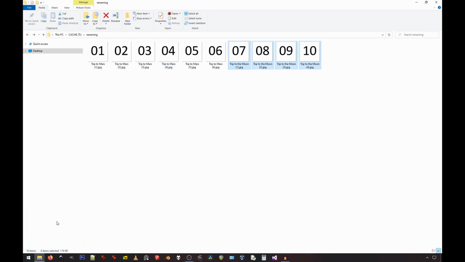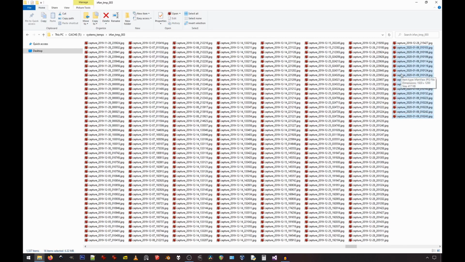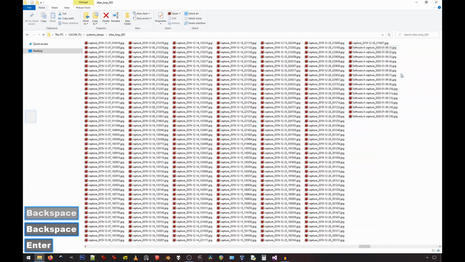And now for an actual use of this. Here's a screen capture folder that I use. And let's say that these are for a video game or whatever application or screen capture that you want. So you might want to rename them to something else that makes more sense. So let's say software A capture. And there you go. Now your files are renamed very easily and quickly.